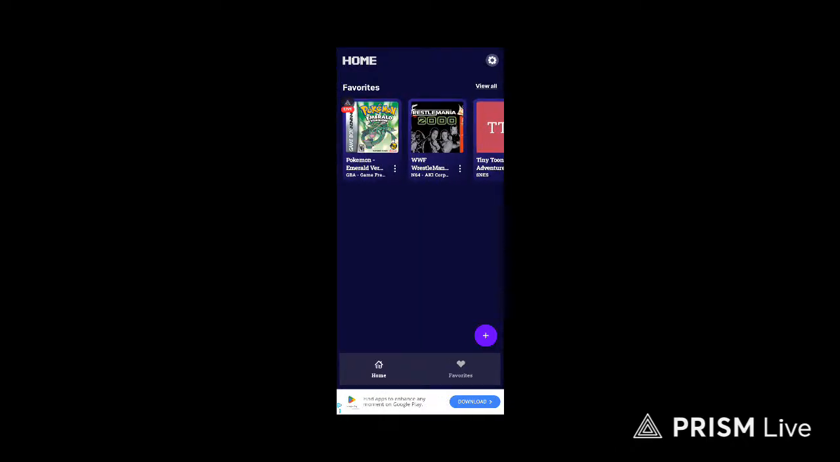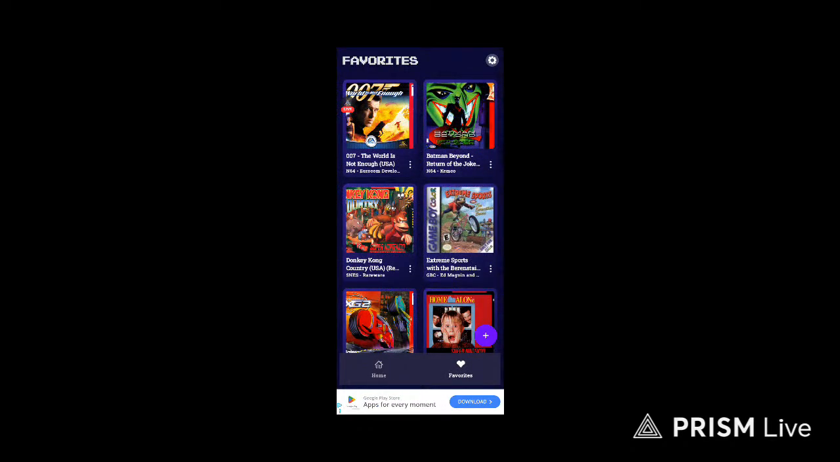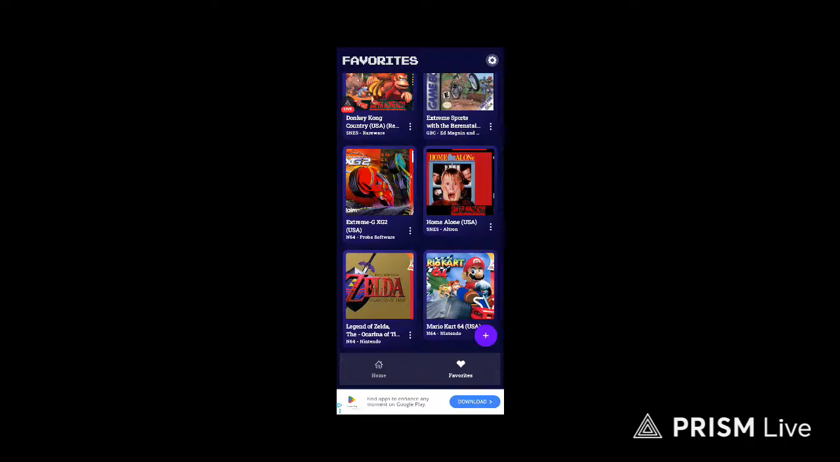I got a few that I do remember playing on everything. Now, I have some favorites that I have played. I got Batman and James Bond on the 64, Donkey Kong Country on the Super Nintendo. These are old school from when I was a little kid. Game Boy Color, the Berenstain Bears, Extreme Sports. I used to play it all the time. Nintendo 64, Extreme-G XG2, a futuristic racing game. Super Nintendo, Home Alone, my favorite, and I got that in my closet to this day. But I'm playing it now, on everything.